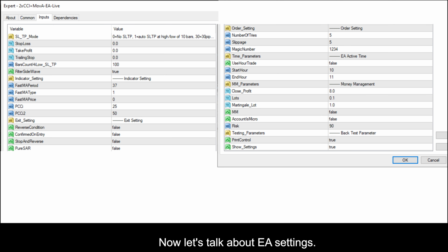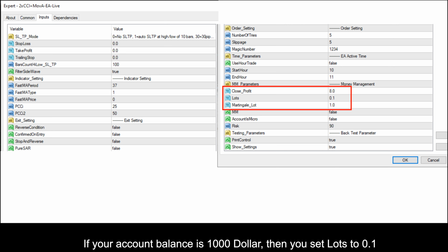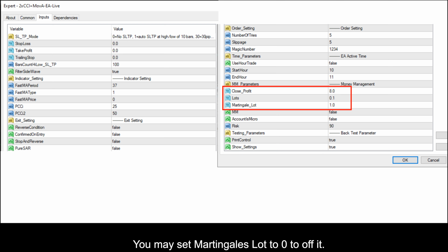Now let's talk about the EA settings. SL and TP are set to 0, because the EA will close trades automatically when it gains 8% profit. If your account balance is $1,000, then you set lots to 0.1. If your account balance is $10,000, then you set lots to 1.0. You may set martingale's lot to 0 to turn off martingale.